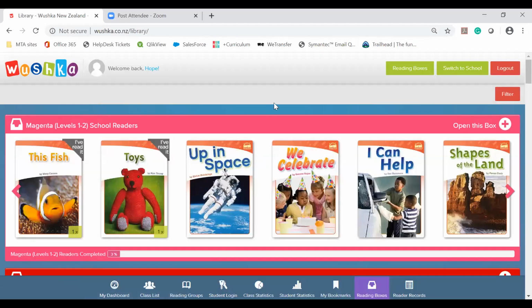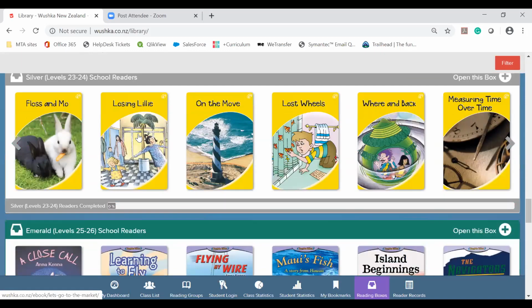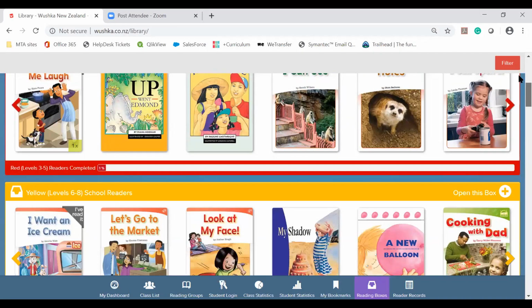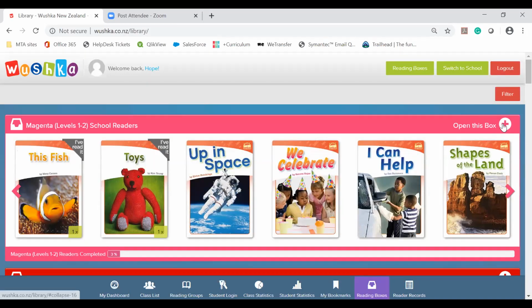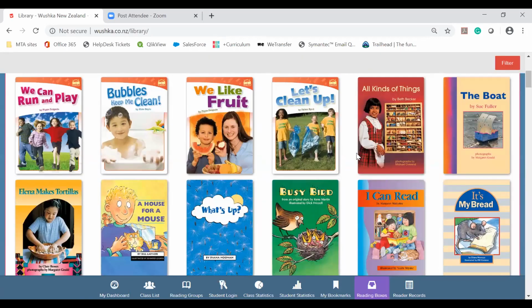The reason I'm taking you into the reading boxes first is because while you're planning, this is the best place to start. The reason being, it shows all 15 reading boxes right from magenta level 1, and if you scroll down, it will take you right through to black level 31++. If you click on the plus in the top right hand corner, it will expand the book box, showing all of the books within that level.